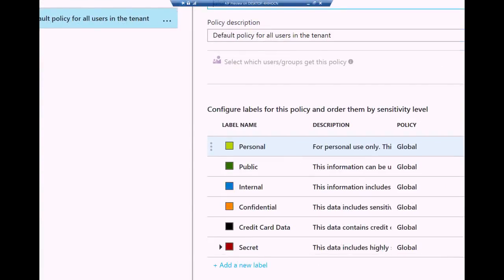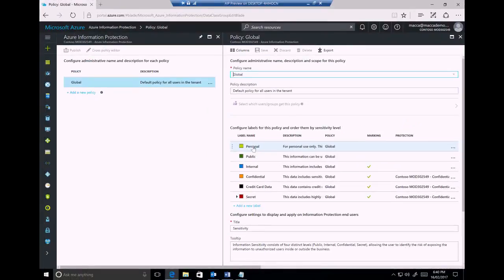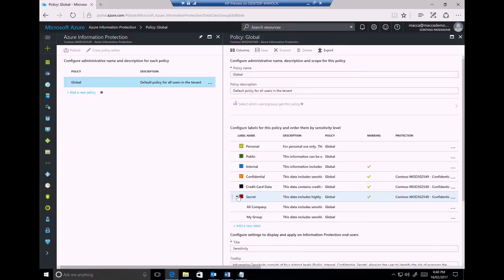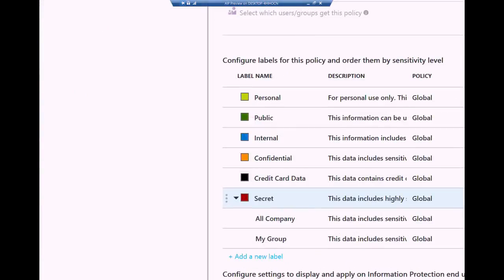Now, when you set up one of these tenants, you get a bunch of default labels. You get personal, public, internal, confidential, and secret. And you can see in here, I've created another one called credit card data. Additionally to these labels, you have the ability to create what we call sub-labels. So at any point in time, we can further break out what secret actually means. Is it secret for the whole company? Is it secret just for my groups? Is it secret just for executives?